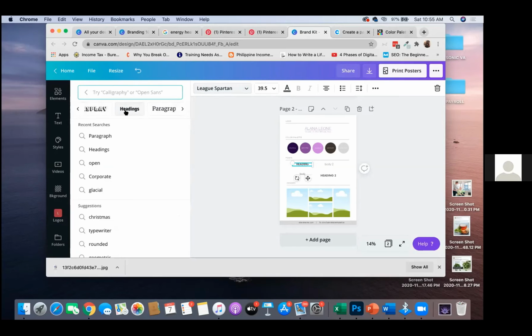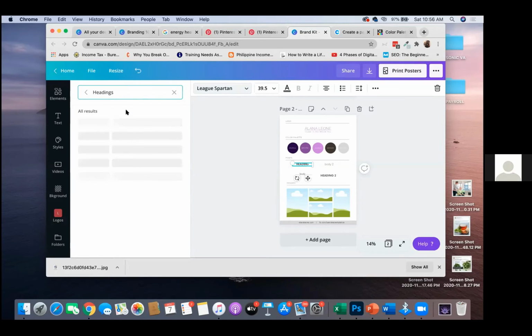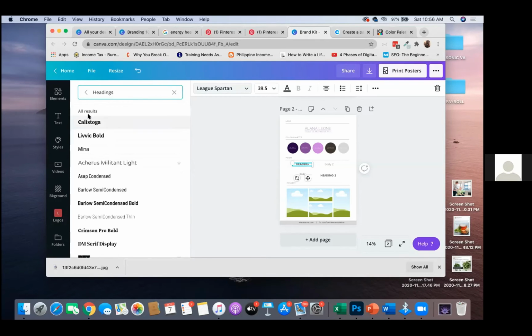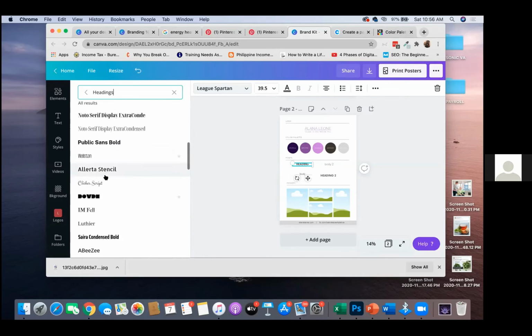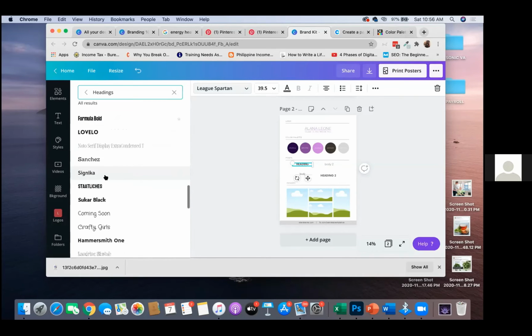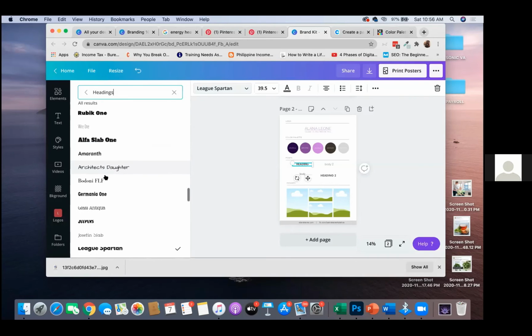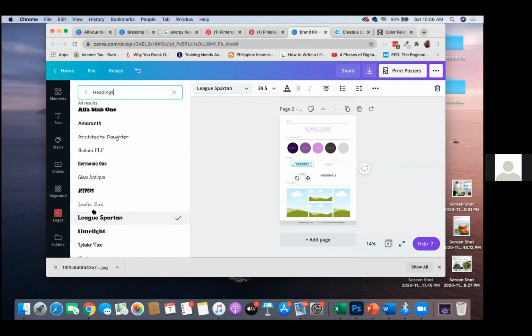I don't know exactly what to find, so you can click this one, and then you'll get a bunch of heading text that you can use or choose from. There's a bunch of things here, but I usually choose League Spartan only because it's bold, it's big, and it's good for headings when it's bolded. So I choose League Spartan.